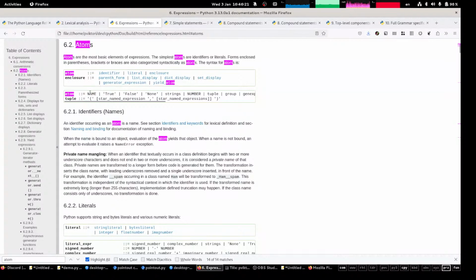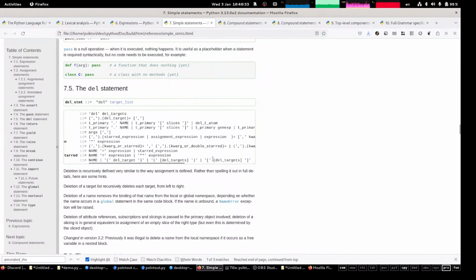And I wonder how this is different from a normal atom, which should be defined in expressions. So that's name. Oh, this has true, false, none, which of course you cannot delete. So this is a name, something in parentheses or brackets, and here we have name and a bunch of things you cannot delete, like tuples and generator expressions. So this is more complex for a reason.